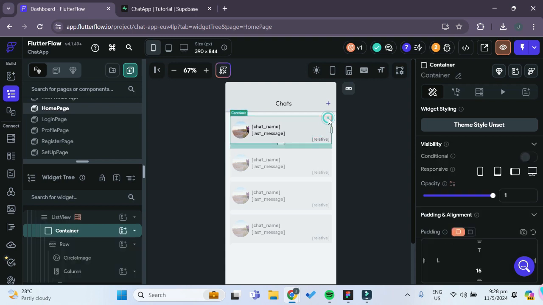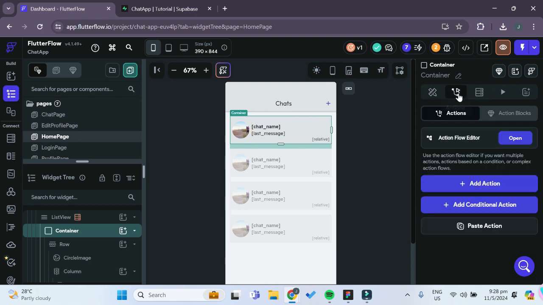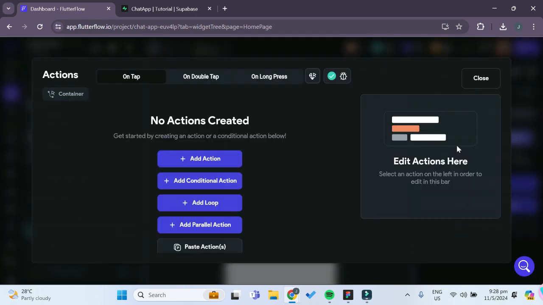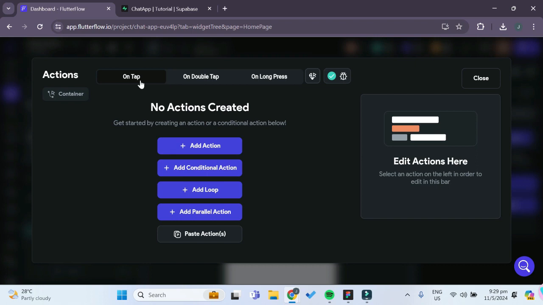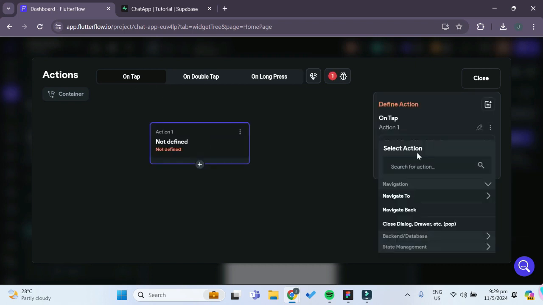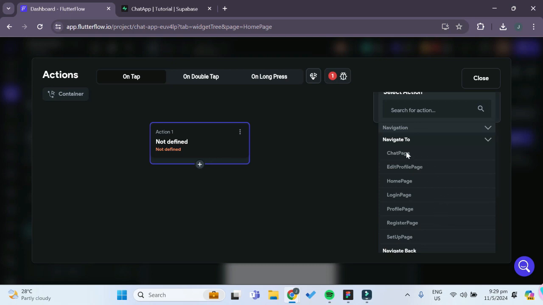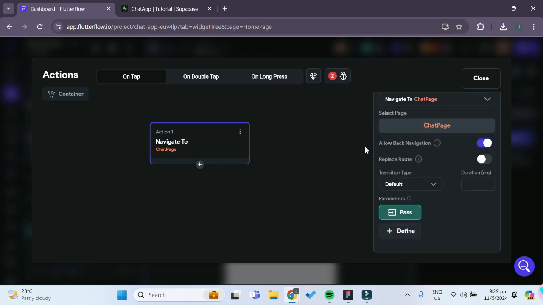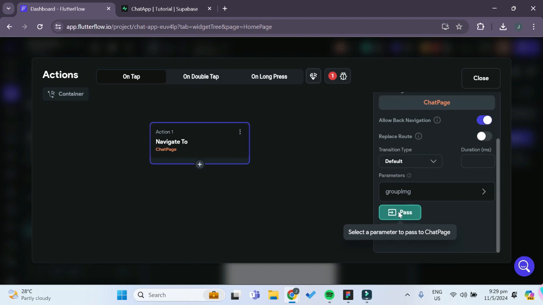One last thing we have to do in the home page is that whenever the user clicks on the container, we want to send them to our chat page. So we'll go to the action flow editor, and with the on tap action selected, we want to add a new action. And for this action, we want to navigate to our chat page. And since we previously defined some page parameters for our chat page in the previous video, we want to pass these parameters.